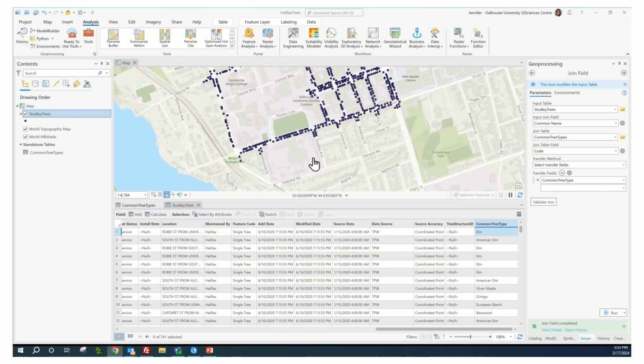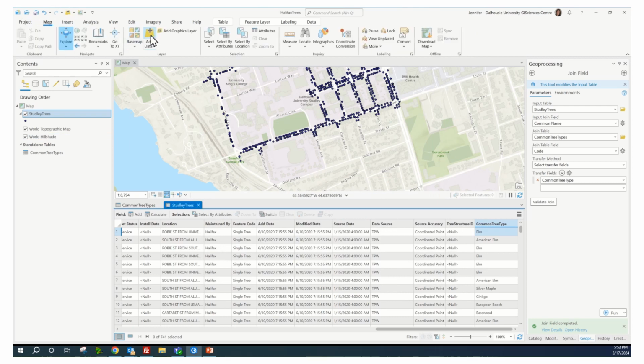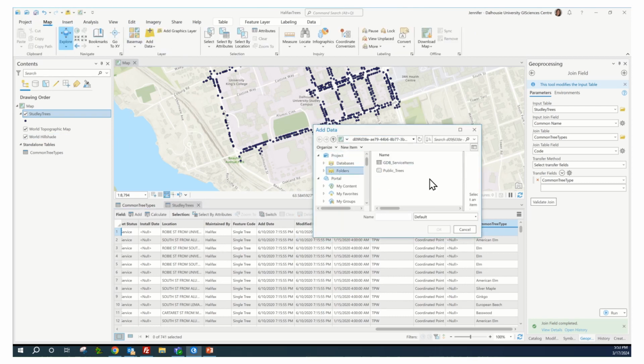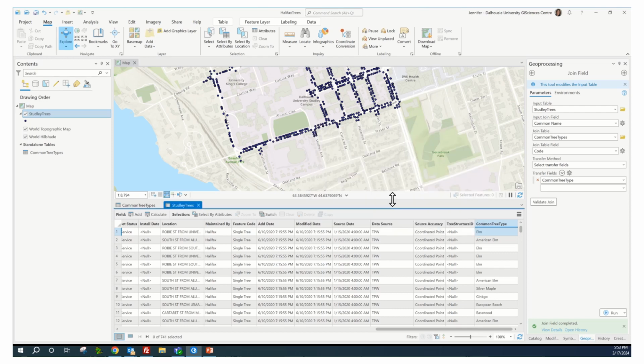Once they're extracted, I can add it into our new project. So to do that, we're going to go to our Map tab, Add Data, and we're going to go into our folders, Halifax Trees. We're going to hit the refresh button because it doesn't do a good job refreshing. And you can see here's our DEM and DSM. So I'm going to select both of them by holding my Control key down and hit OK.